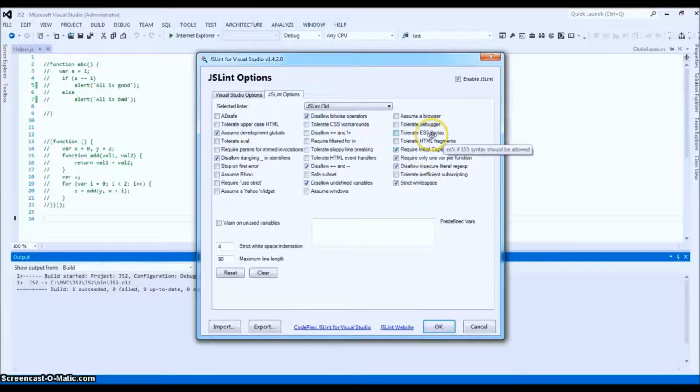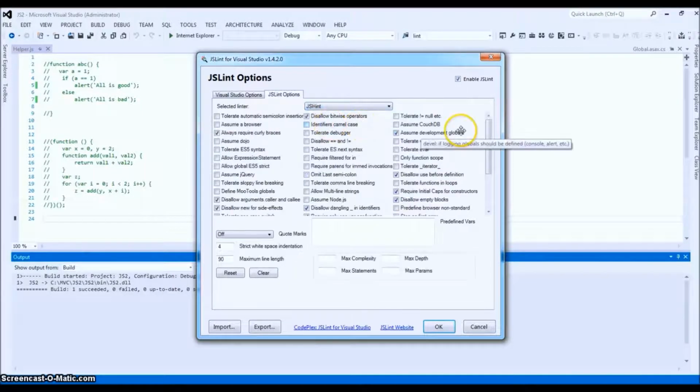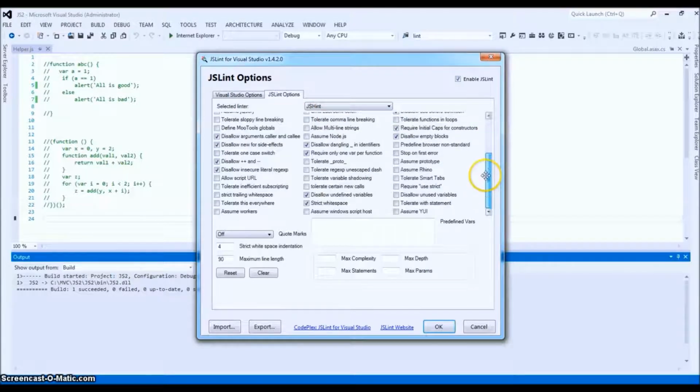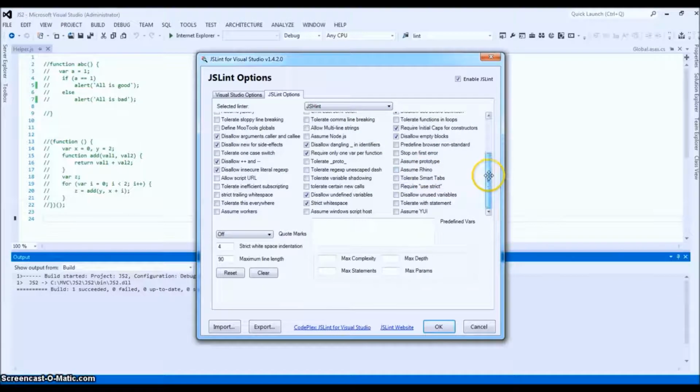There are options, but those are limited. If you see JSLINT, there are more options than JSLINT old, so they have made it a little more lenient. And JSHINT, which I was talking about, has many configuration values, which makes this module even more lenient. Although the wordings of these configuration settings differ a little bit, they are the same.